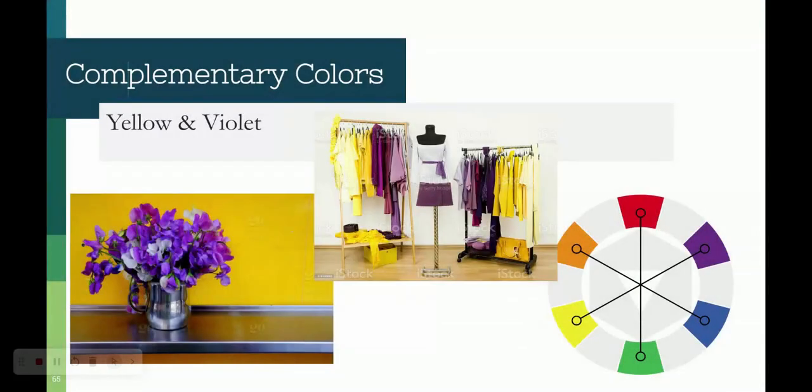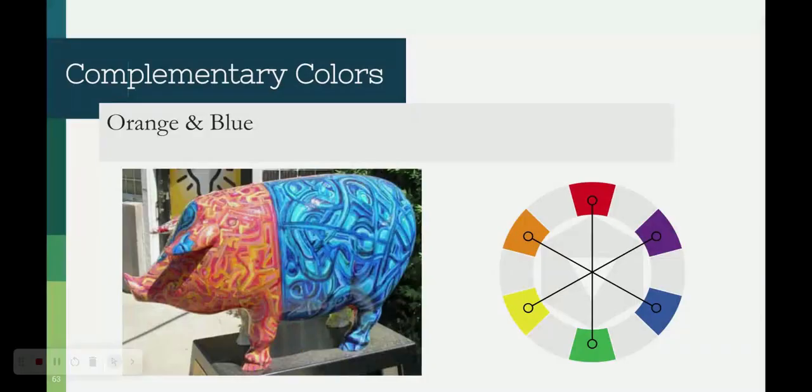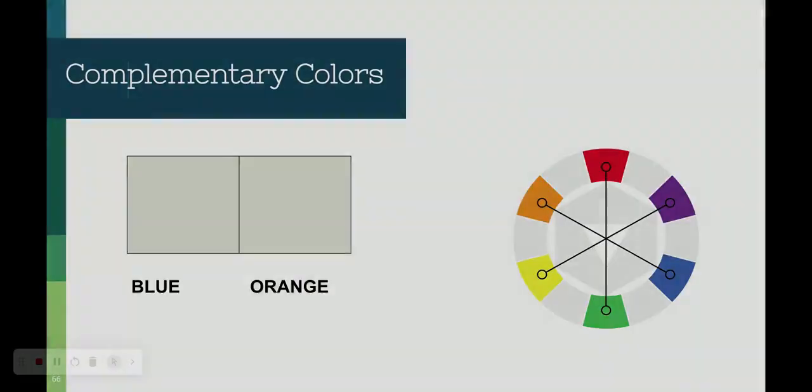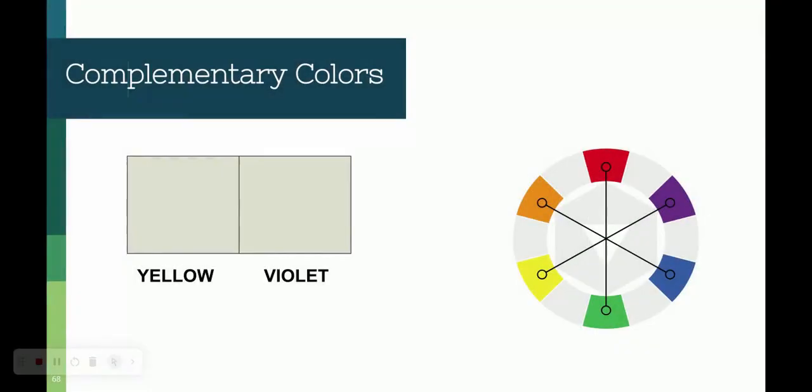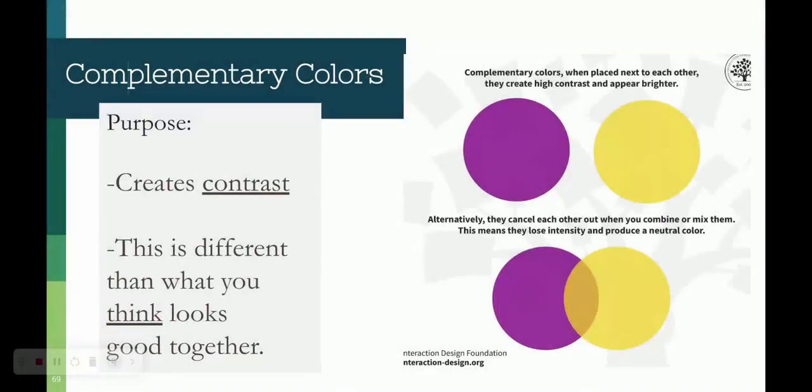And you can see how they're used in different examples. Now, the purpose of complementary colors is they create contrast. When they're placed next to each other, they create high contrast and appear brighter. Remember, contrast is a principle of design.